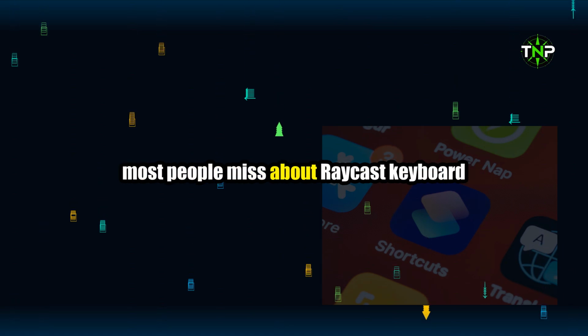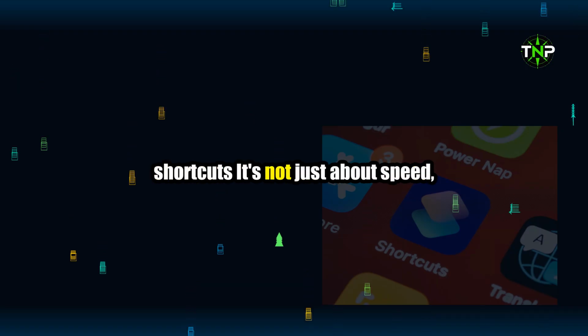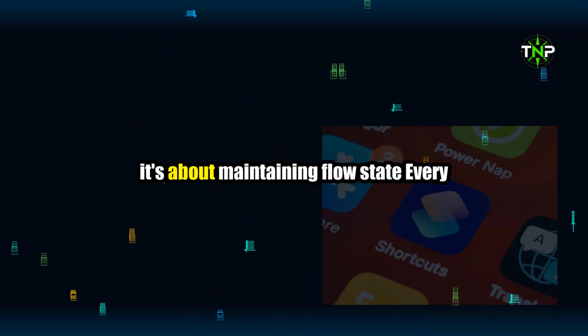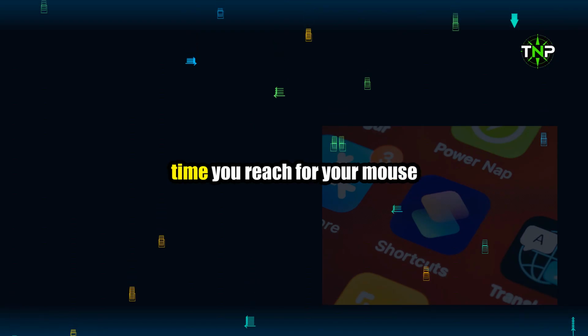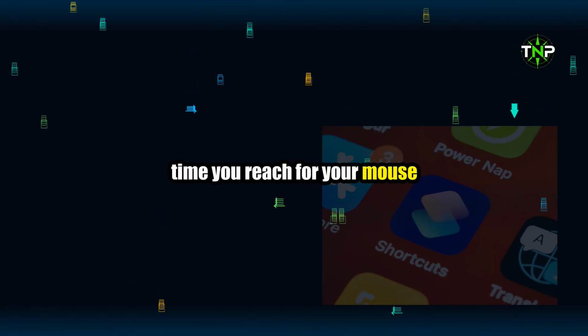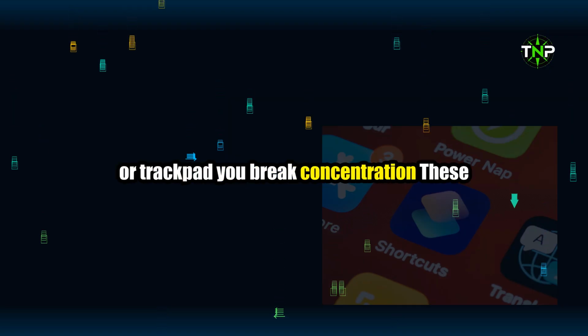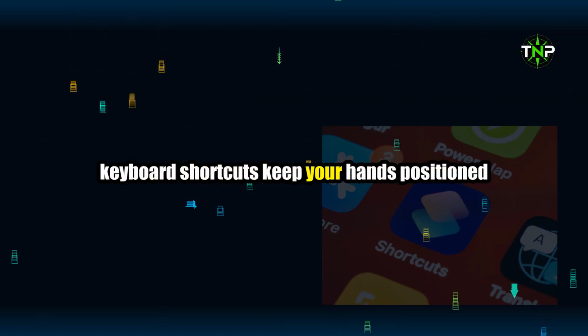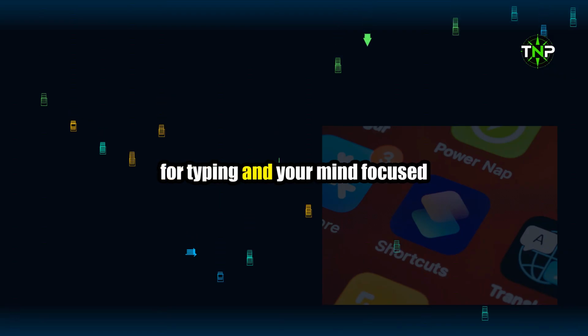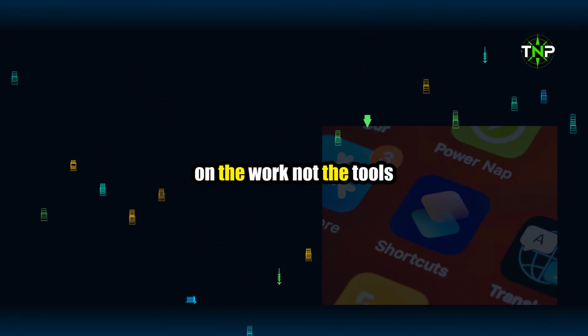Here's what most people miss about Raycast keyboard shortcuts. It's not just about speed, it's about maintaining flow state. Every time you reach for your mouse or trackpad, you break concentration. These keyboard shortcuts keep your hands positioned for typing and your mind focused on the work, not the tools.